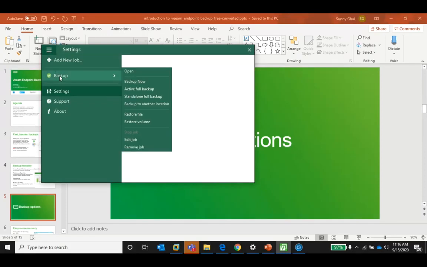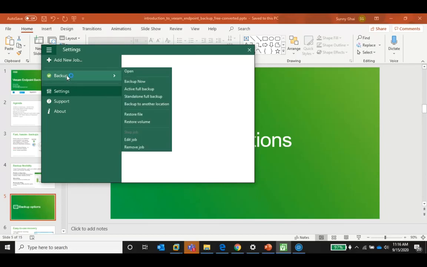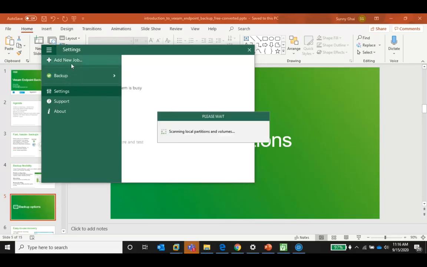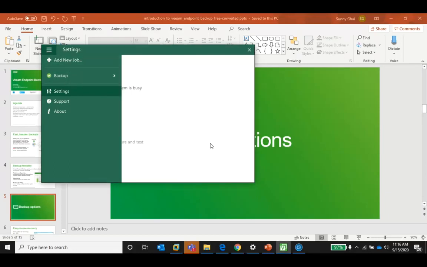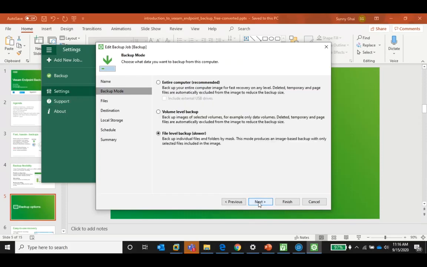In my case, I have already configured a job. Let me edit this job and show you what all options you get. If you have not configured anything, you need to click on add new job. Just remember, with this option I am initiating the backup job from the agent itself. It means from the same console and the same endpoint which I want to back up, from there itself I am initiating a job. Name your job, click on next.